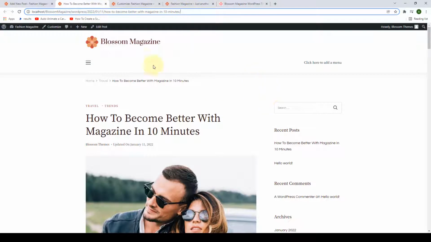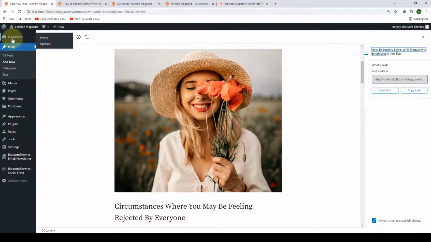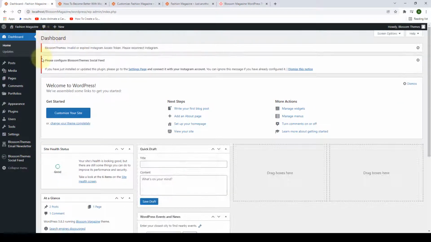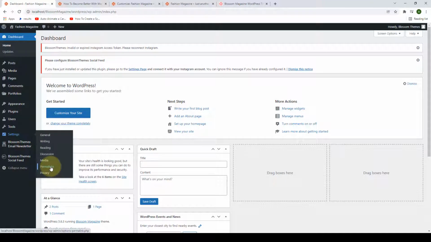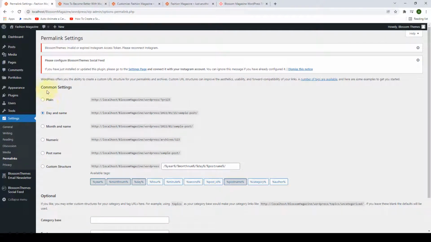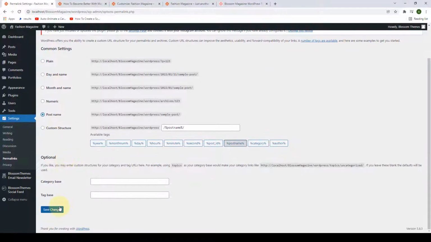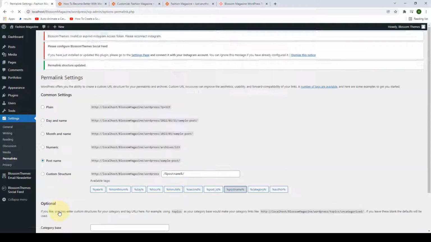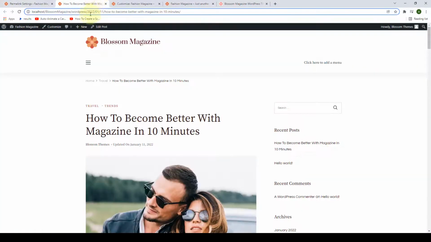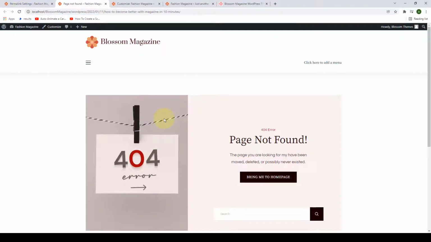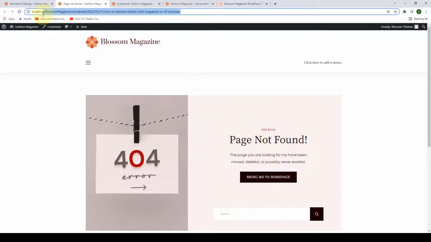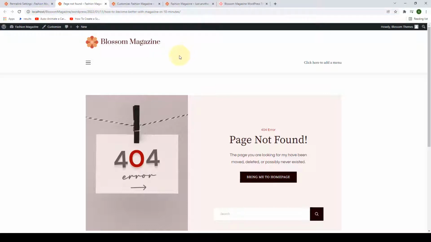To fix your permalink, go back to the dashboard, Dashboard Home, go to Settings and click on Permalinks. Under Common Settings, instead of day and name, select Post Name. Click on Save Changes. Now let's go back to the same post, and if you give it a refresh, you will be shown the 404 error which displays page not found, and that is because this link does not exist anymore. So instead, let's go to the home page by clicking on the logo.